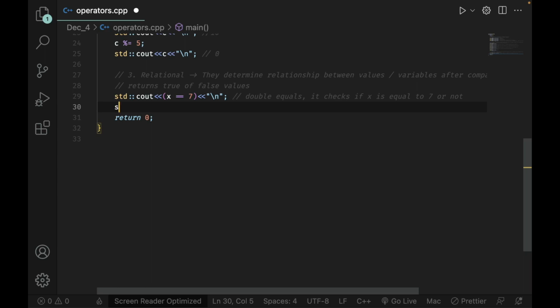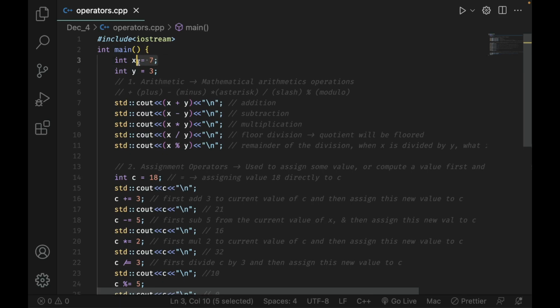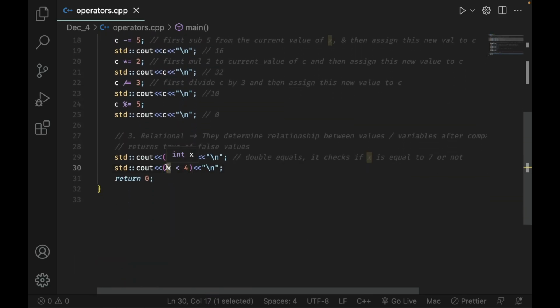For example, you can do something like std cout. You can have a less than operator also. It will check whether x is less than 4 or not. The current value of x is 7. So technically, if you replace 7 here, is 7 less than 4? If I compare two values, 7 and 4, and ask you, is 7 less than 4, what should be the answer? We will say no. 7 is not less than 4.